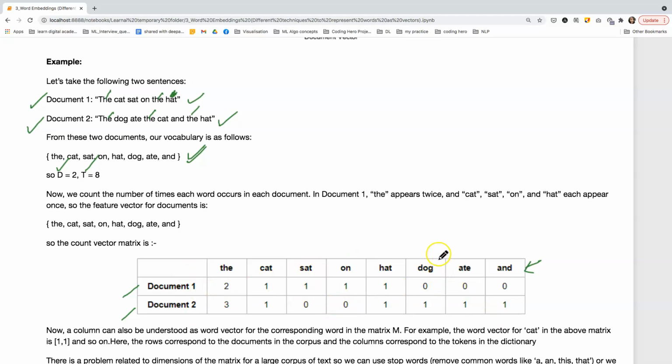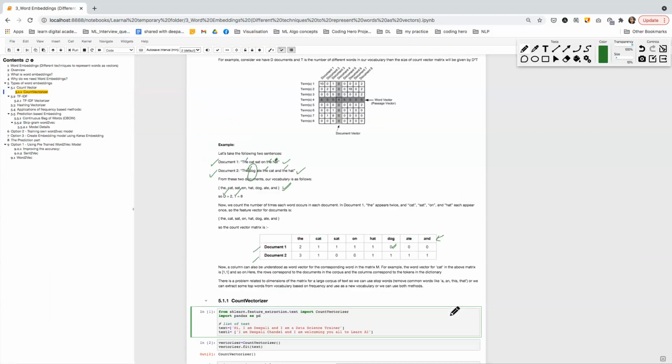Over here you can see dog in document 1 is 0. That means dog didn't come up in the first sentence. Dog is not present in the first sentence, and in the second sentence, dog is there. So if a word is not present, then 0 will come. I hope it is clear to you how the count vectorizer works. Now let's do the coding part of it.